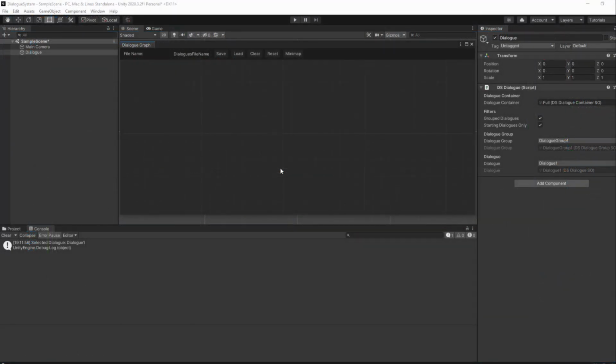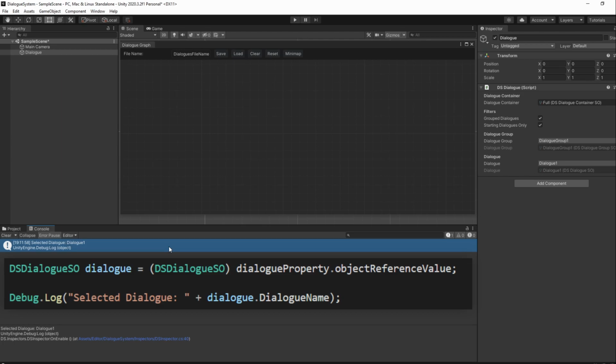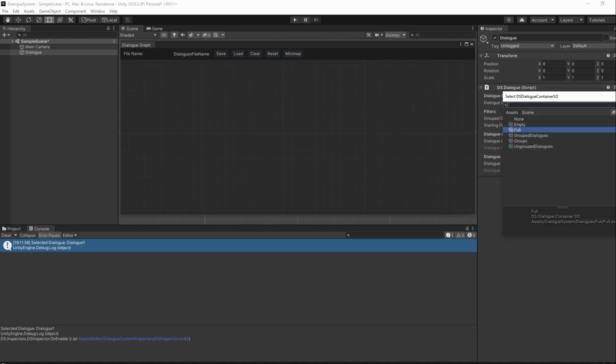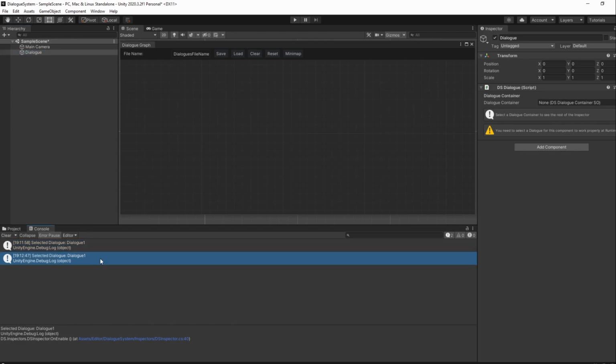This was easily tested in the final result of the custom inspector. I have a dialog selected here, and in the onEnable method I have a debug log printing out what's the currently selected dialog. If we now were to update the dialog container to none, we shall see the info and warning messages and no dialog should be selected. However, if we do get to print our onEnable debug log again, we can see that the old dialog is still selected. This is because we haven't yet drawn the property field again, so the values remain unchanged, even though we have applied the changes.